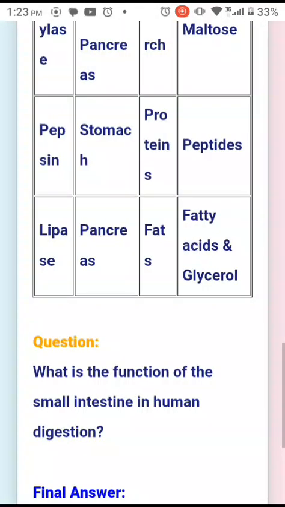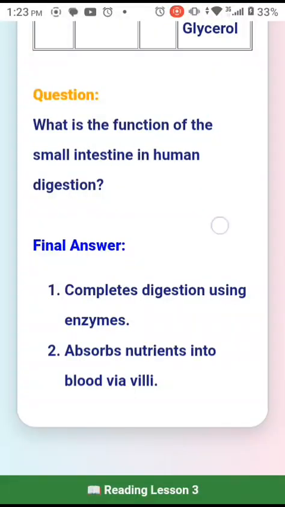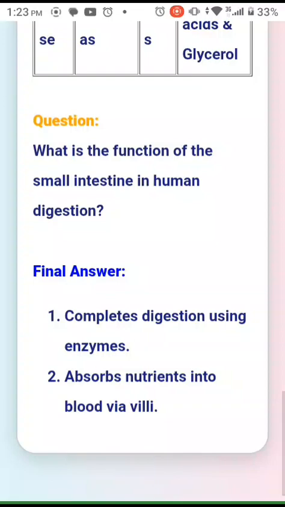Question. What is the function of the small intestine in human digestion? Final answer. Completes digestion using enzymes. Absorbs nutrients into blood via villi.